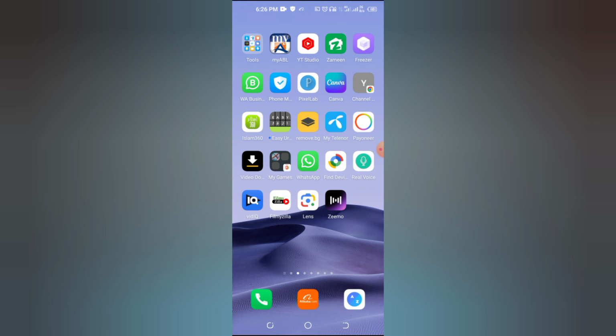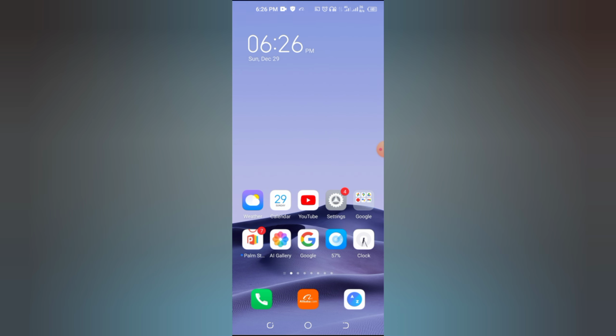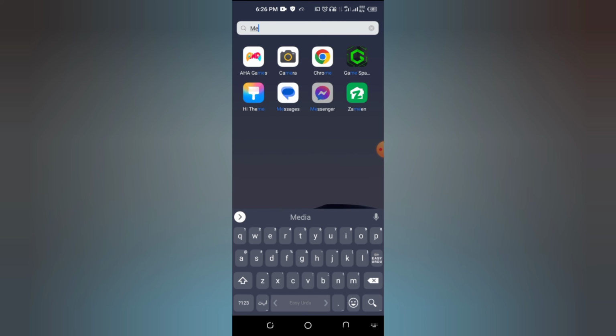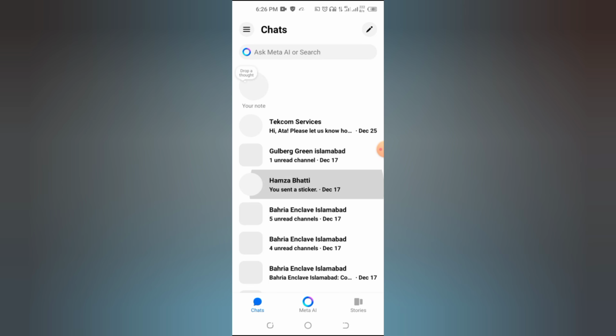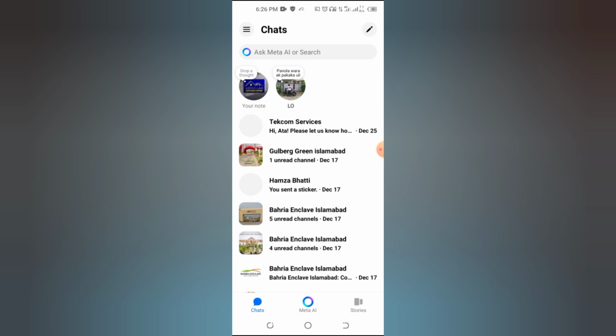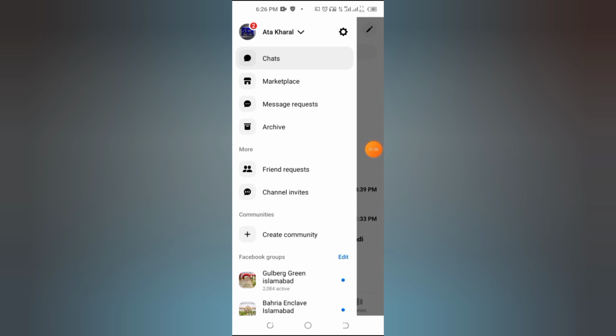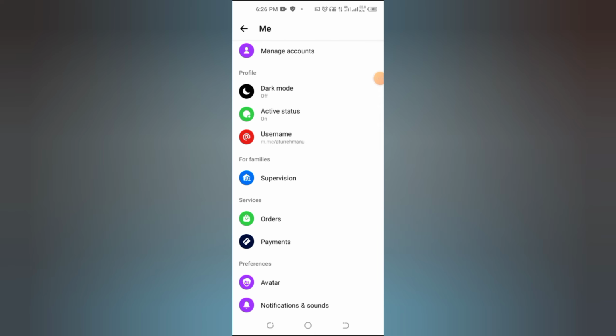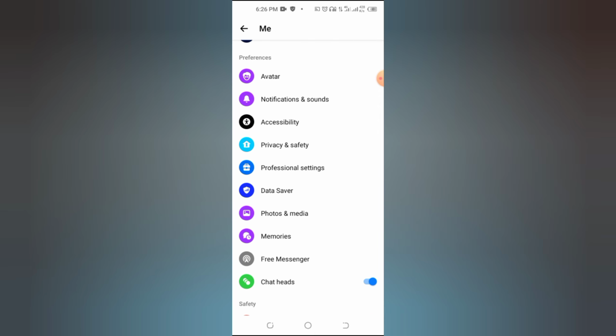Step 2. Access the main menu. Now, open the Messenger app and tap on the 3 horizontal lines in the top left corner of the screen. This will open the main menu. Step 3. Head to Settings. In the menu, find the gear icon. This will take you to the Settings page.